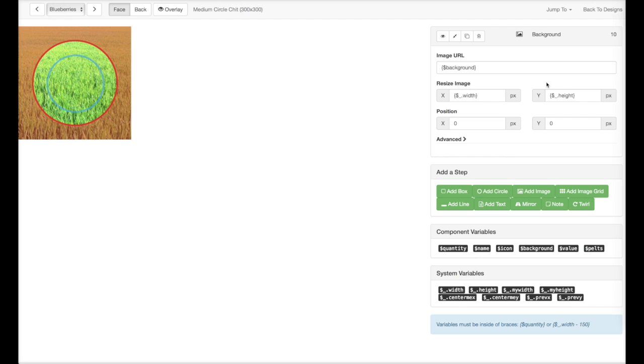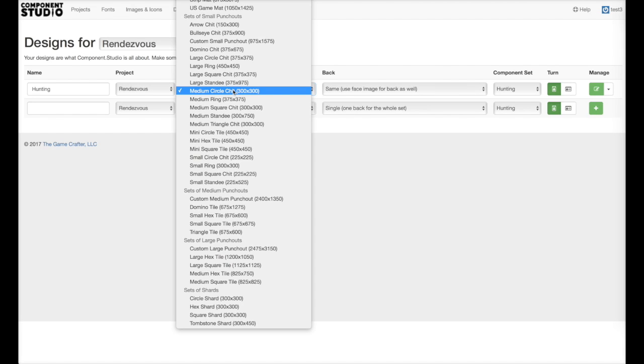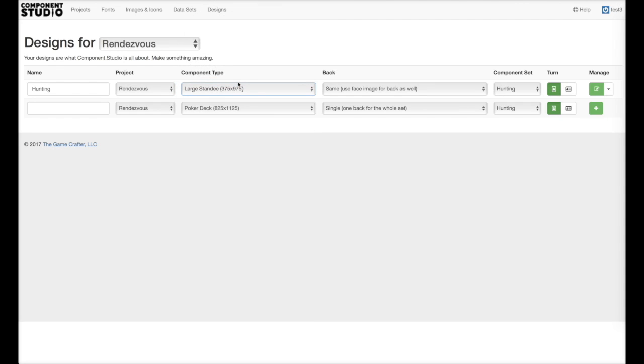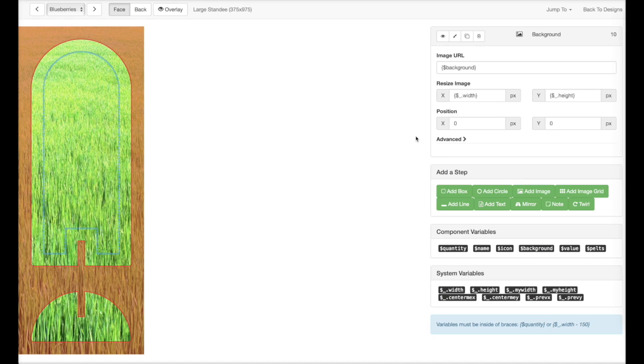The thing that's cool about that is if we were to go back out here to designs and maybe switch this to a large standee, let's say, and then come back in here and edit, now it has automatically resized our background image to fit that thing, because we told it to resize to fit the component type rather than just typing 300 by 300 in here.